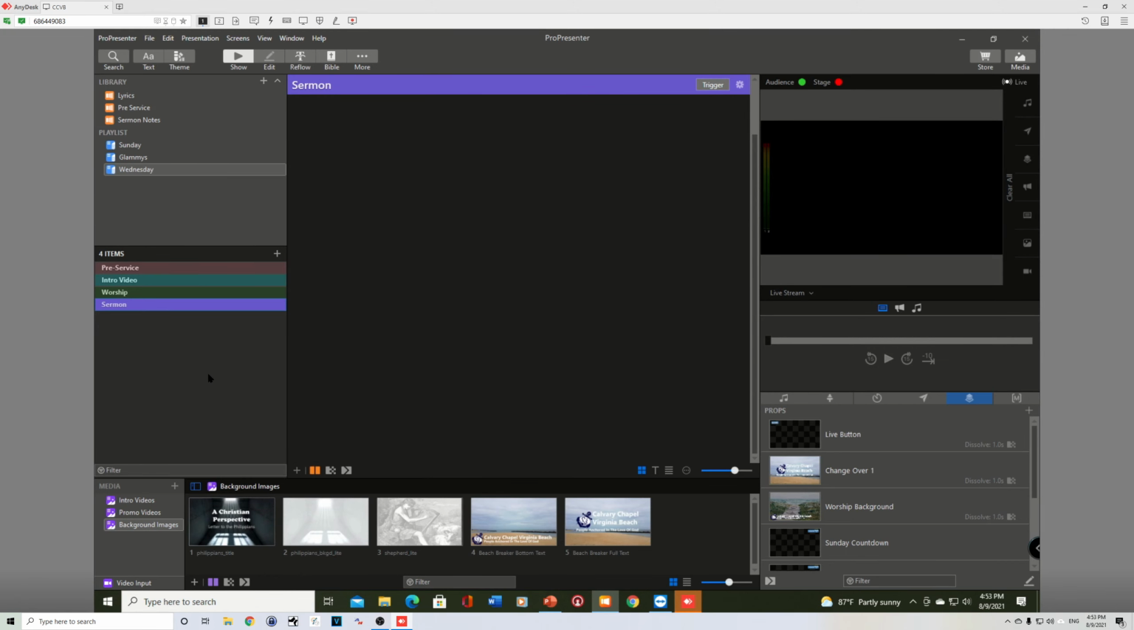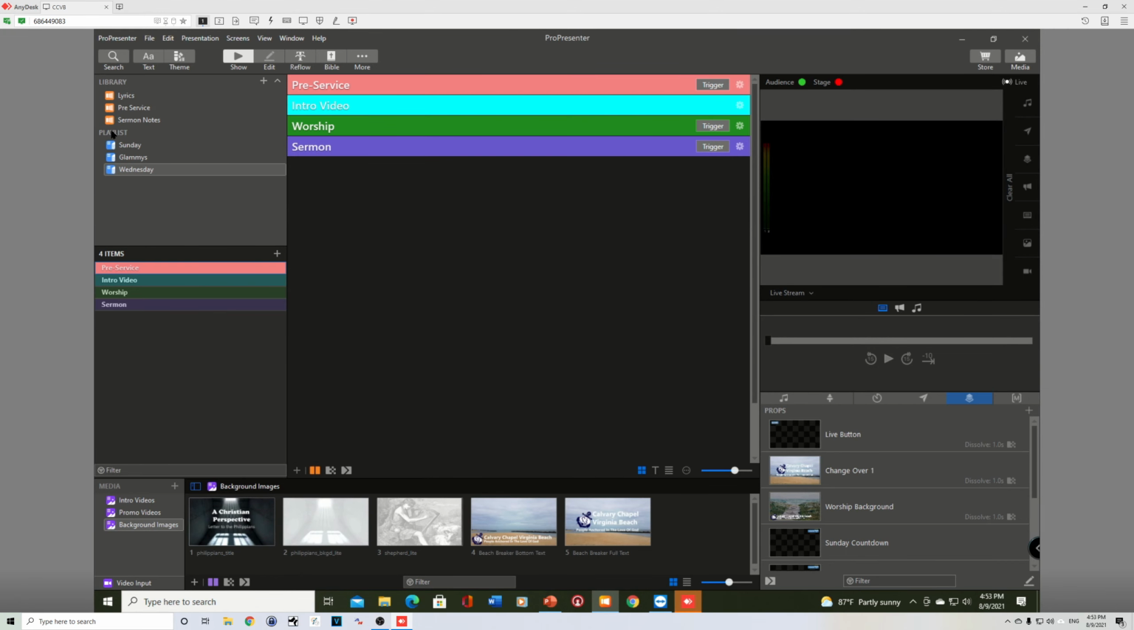Okay, so here we are. Up here in the upper left, you see the playlists, and playlists are kind of holding containers for the different elements, the different presentations that you want to use during this service. We've created a Sunday and Wednesday service, and then this one is in here just from the Glammys special show that we did a few weeks back.